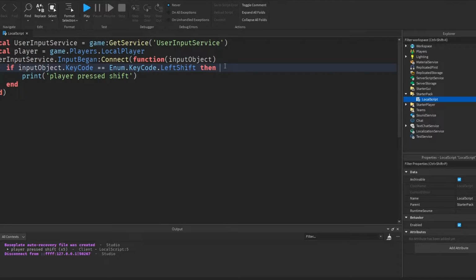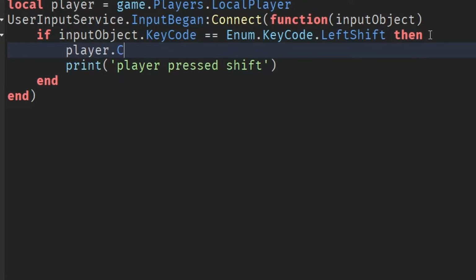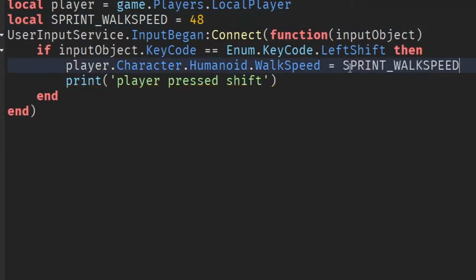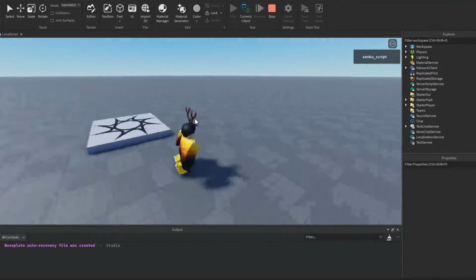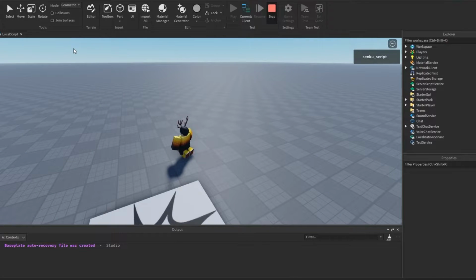Now what we want to do is increase their walk speed. So just like I showed in the beginning of the video, we need to do player.character.humanoid.walkspeed equals and local sprint walk speed equals, say, 48. We're just going to set it to sprint walk speed. We can get rid of this. So now I'm walking, and if I press shift, I'm walking faster. Okay, but now there's no way for me to go back to my normal speed because we never coded that.